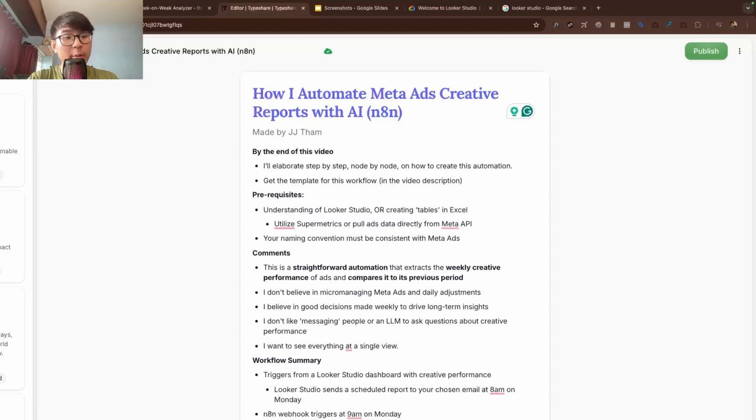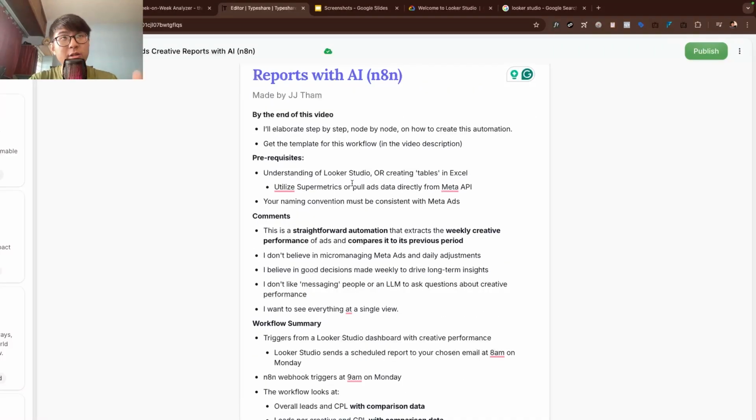Hey friends, in this video, I'll be showing you how I automate Meta Ads creative reports with AI using N8N. By the end of this video, I'll elaborate step by step, node by node on how to create this automation. Some prerequisites before we continue, you need to understand what Looker Studio is or how to create tables in Excel.